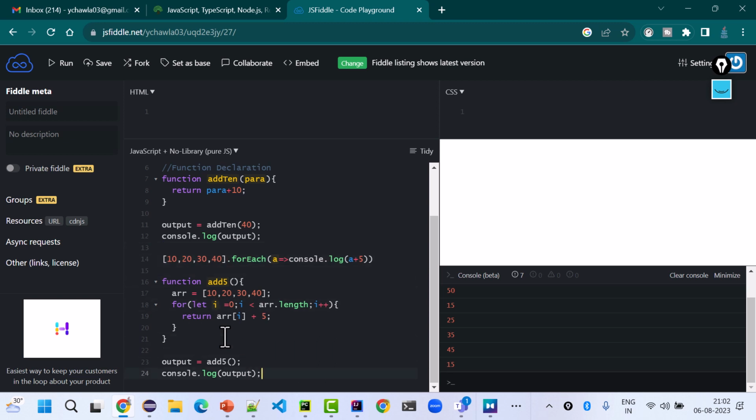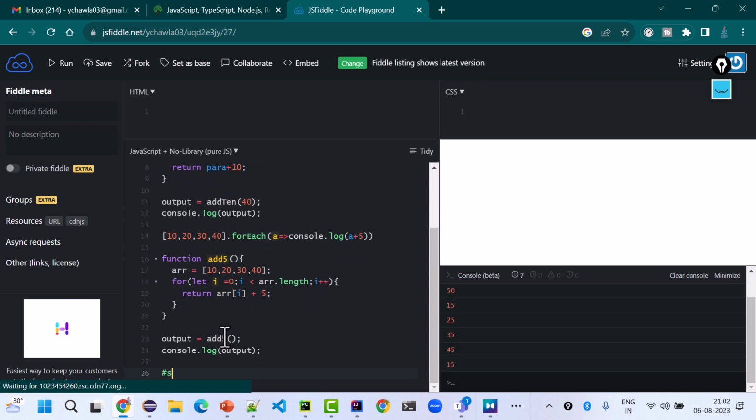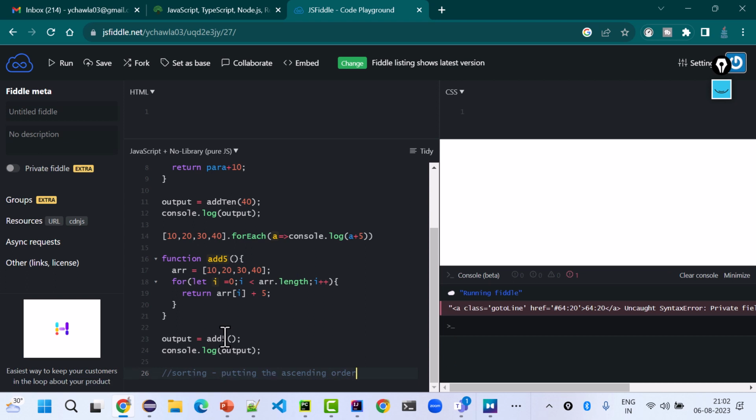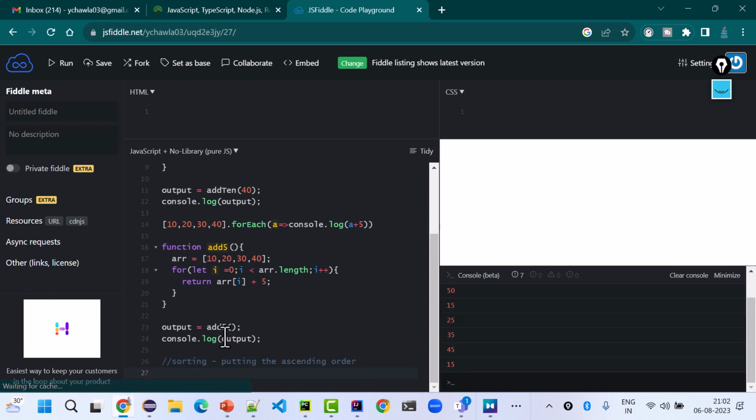For example, sorting. Sorting means putting the data in ascending order, right? We can sort the data. What do I mean by this? Let's say again I have an array, right? I have got these numbers, right? I have got these 5 numbers. Now on this array I can call sort function, right?